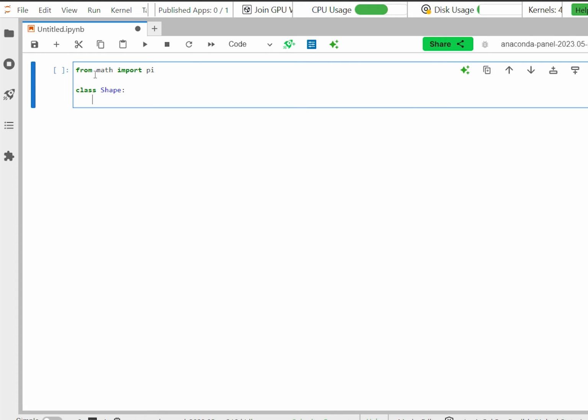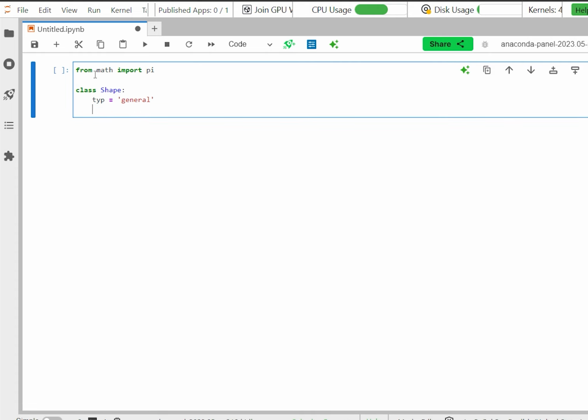Remember to use Pascal case when naming your classes. And I'm just going to give it a generic class attribute here called type, and call it general. And now I'm going to define a method inside of my shape class called area.